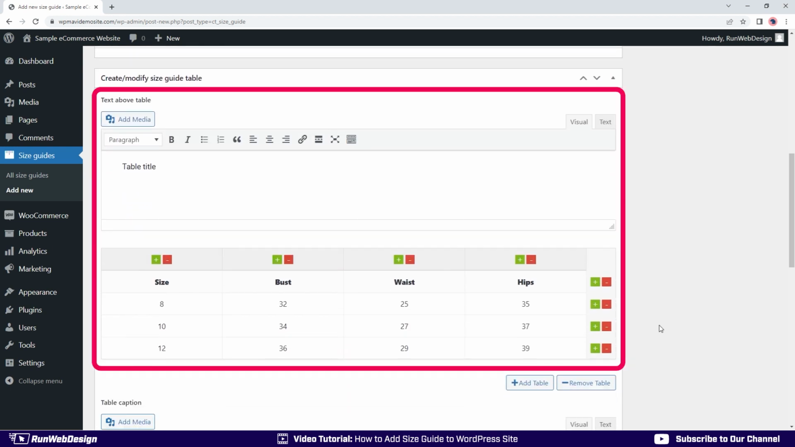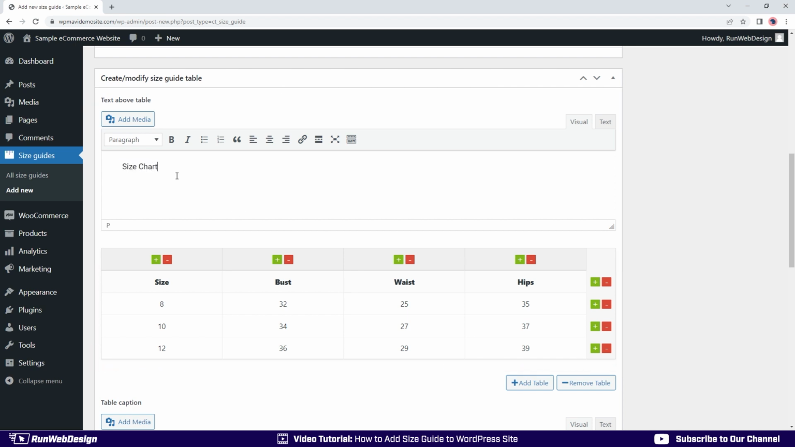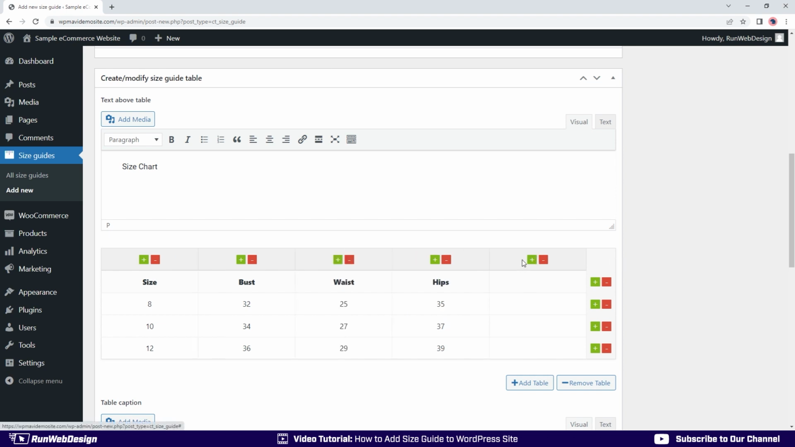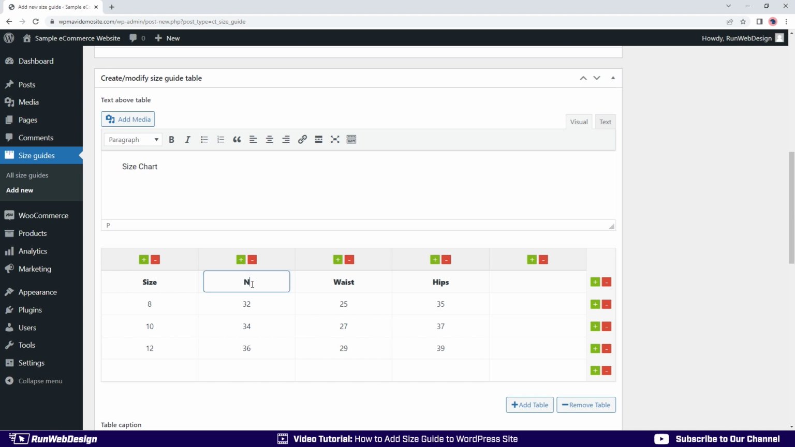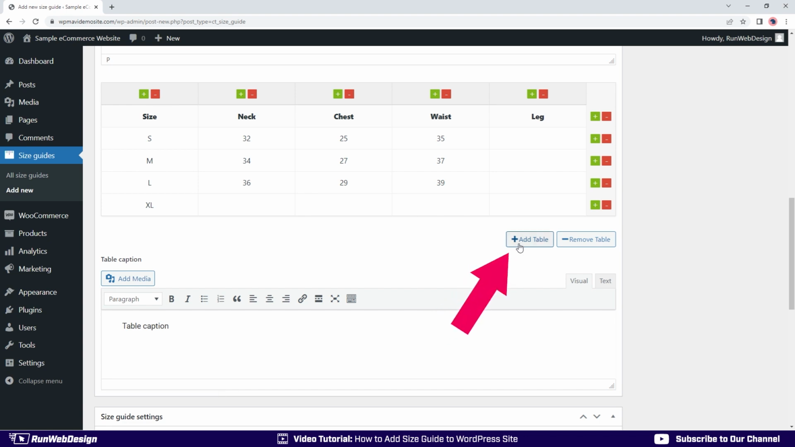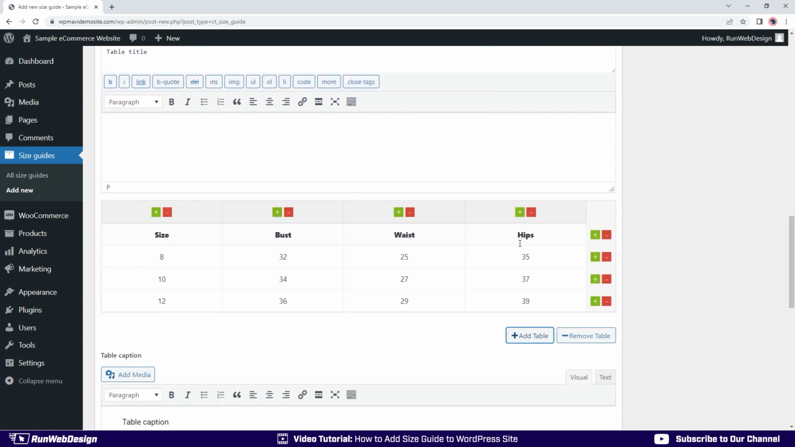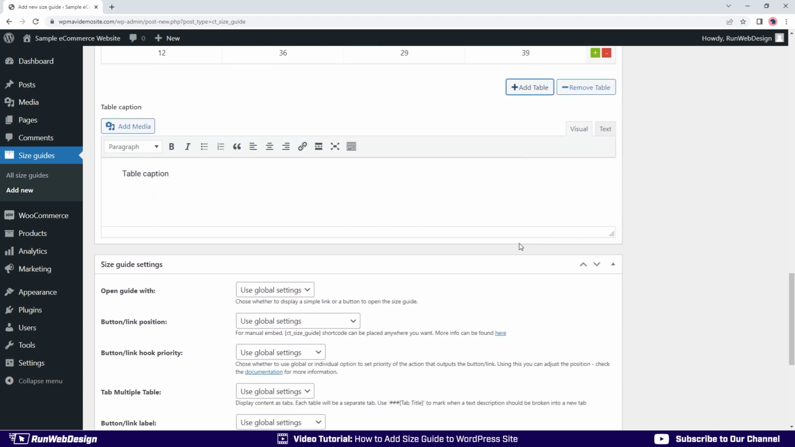An example table came here by default. We can edit this table. First, let's give the table a name. You can use the plus and minus buttons to add and remove columns and rows from the table. To change the table content, just click on the field you want to change. You can add another table with the Add Table button just below the table. You can also enter descriptions for your table or tables in this field. For example, you can add the information on which measurement unit the numbers in the table are written on.